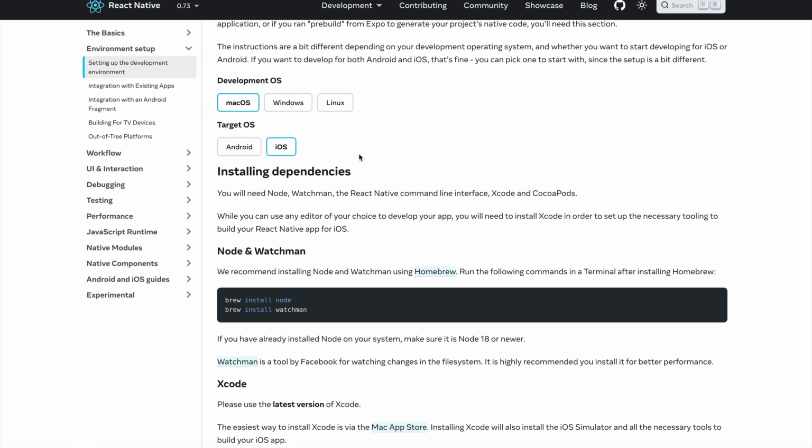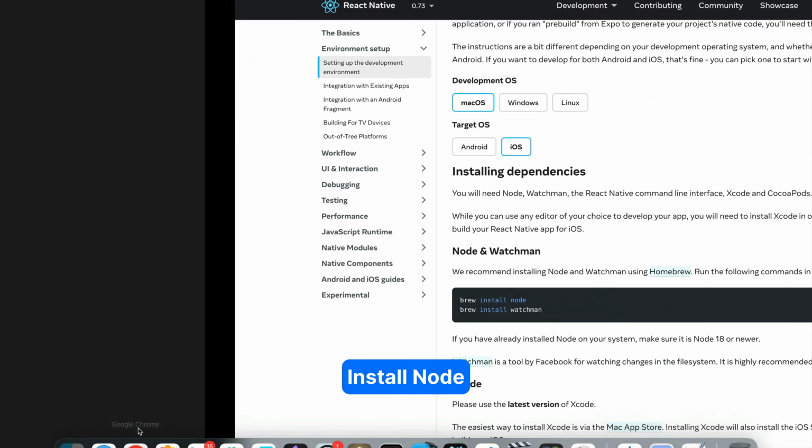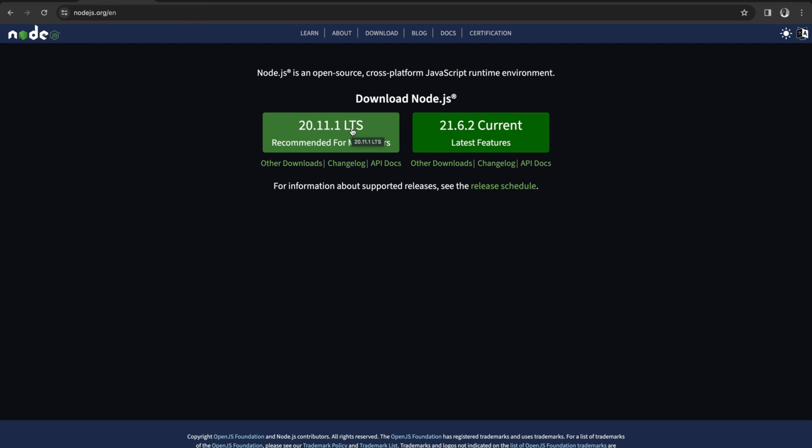The first dependency we need to install is Node. We can install that with this command. For everything to work smoothly, you need to make sure you have Node version 18 or a later version. You can also go to the Node homepage and select the LTS version, which is the long-term support version. If you select the current version, you may encounter some problems. So if you want to install it from here, you need to select the LTS version.